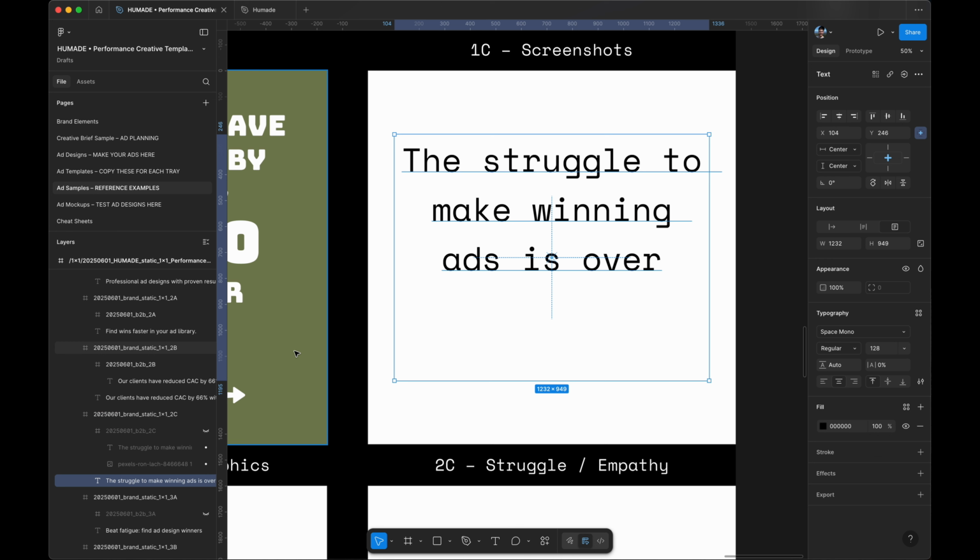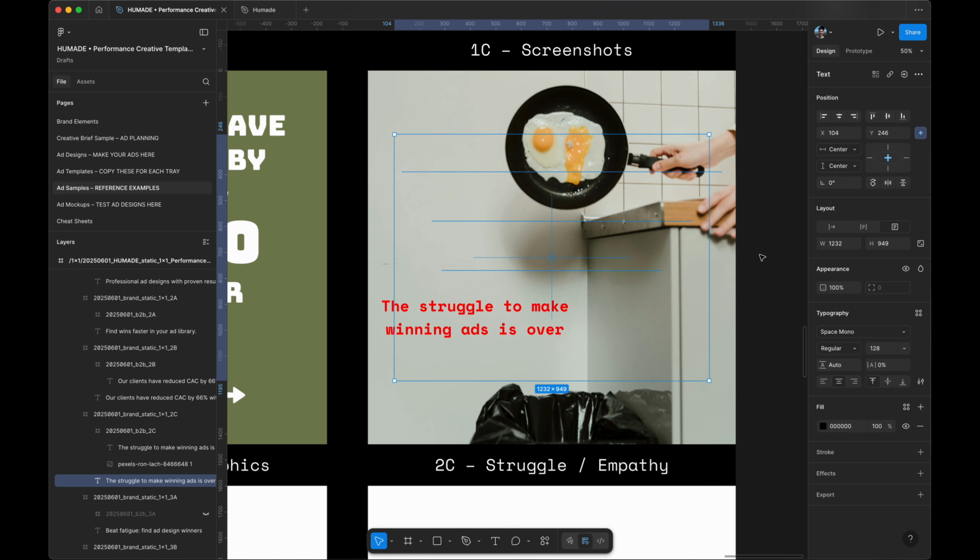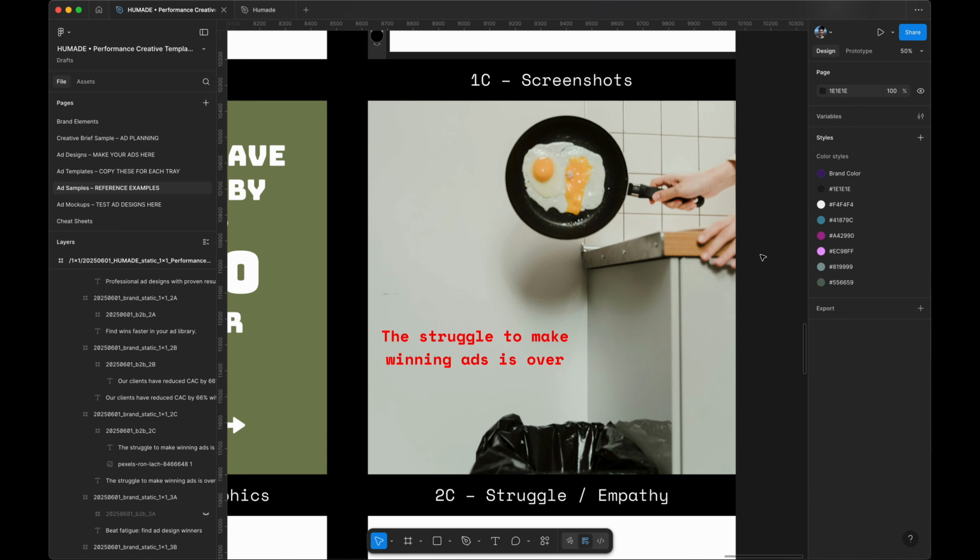On to 2C, struggle empathy is always something that's good to highlight. A lot of people struggle to find winning ads and they waste a lot of money. It's a bit like breaking eggs in the kitchen. This also is kind of a visual metaphor, so maybe 2A and 2C could possibly switch. But the idea here is that I understand how much of a struggle it is to find winning ads. I can do it for you and help you figure that out faster.